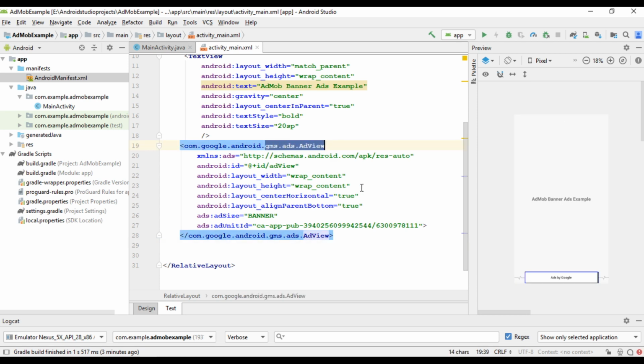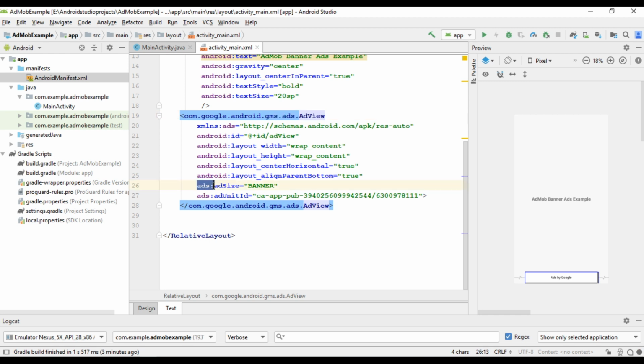So here the element is an AdView. We have the ad size as banner. We have the ad unit ID. For every ad unit from AdMob, there is an ad unit ID. Always use test ad unit IDs for testing purposes. If you use a real ad unit ID for testing purposes, that is against AdMob policy. That may cause your AdMob account to be suspended. So always use the test app ID and test ad unit IDs for testing purposes. So here I use some test ad unit ID.